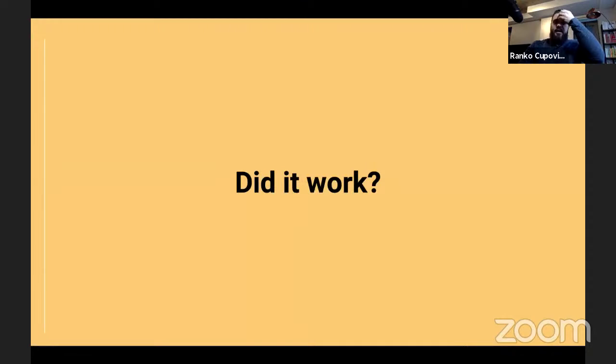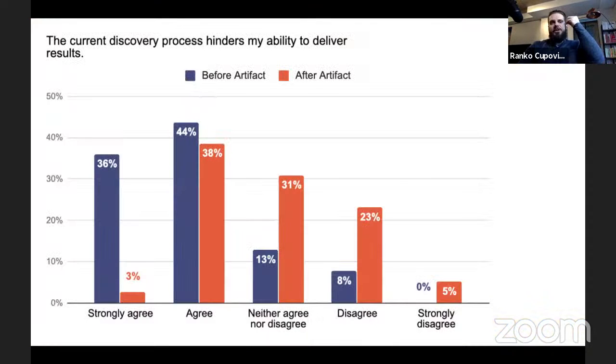Did it work? Prior to actually building Artifact, we'd sent out a survey to all of our users, and what we got was a few questions, but I pulled this one specifically because I think it really highlights just how much of a problem this was for us. Before Artifact, 80% of our users agreed or strongly agreed that the current discovery process hindered their ability to deliver results, like to actually deliver positive outcomes from their jobs. That's extremely demoralizing and something that informed us to be very quick about it, with speed to market being super important, right?